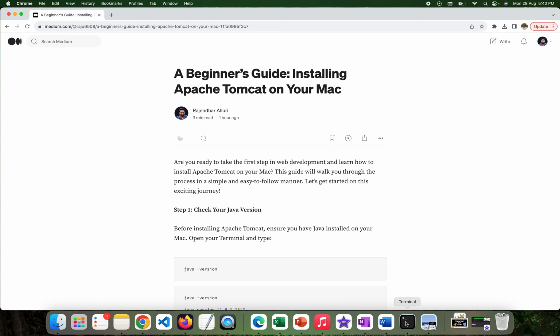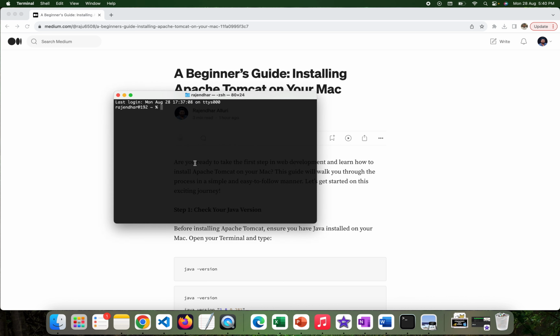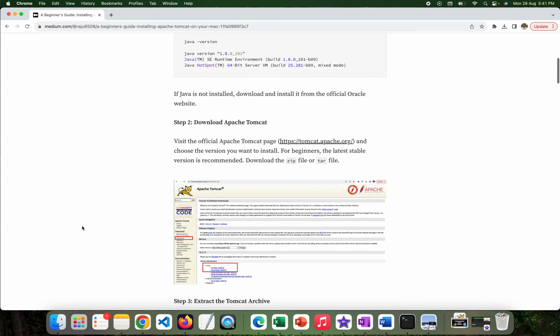Before installing Tomcat, we have to confirm that we have already installed Java. To verify that, we have to use this command: java -version. I have already installed Java 11 successfully, so we are good to go with installing Tomcat.